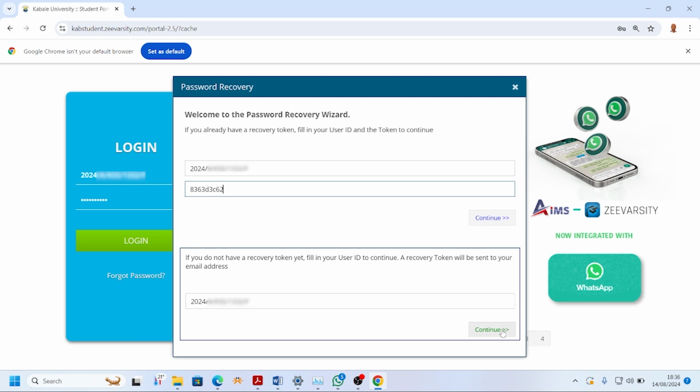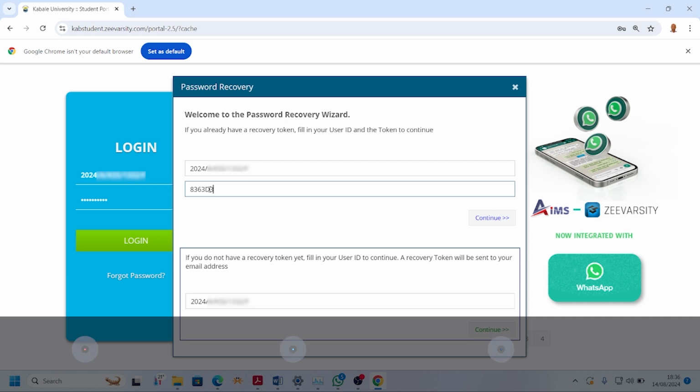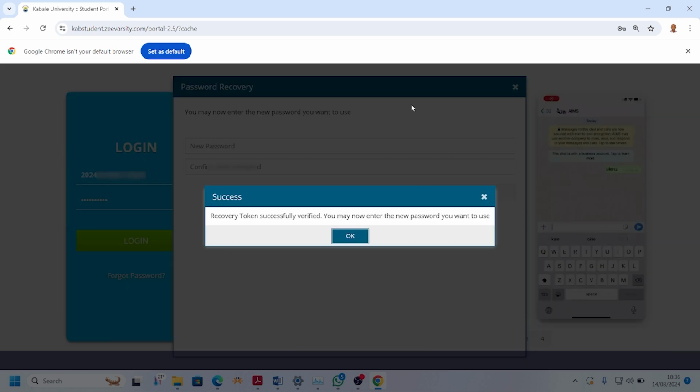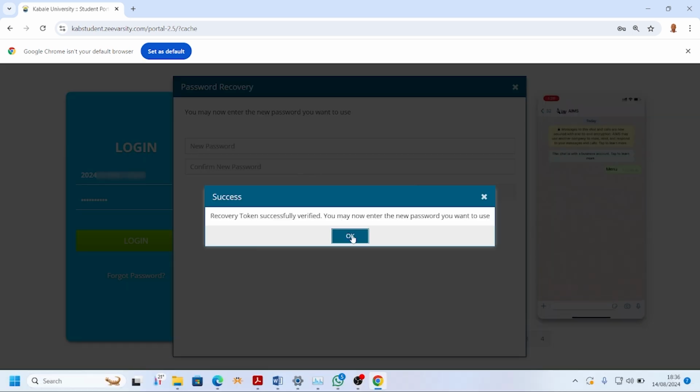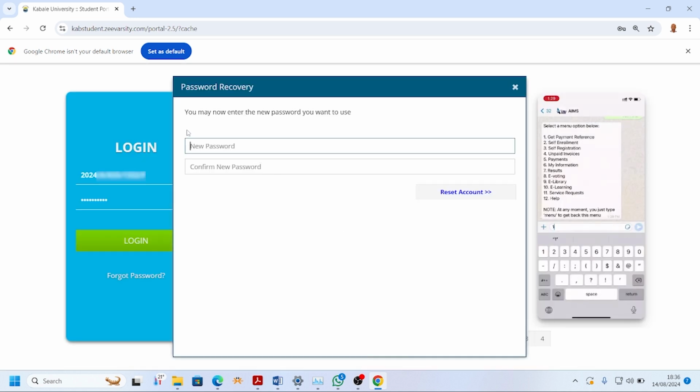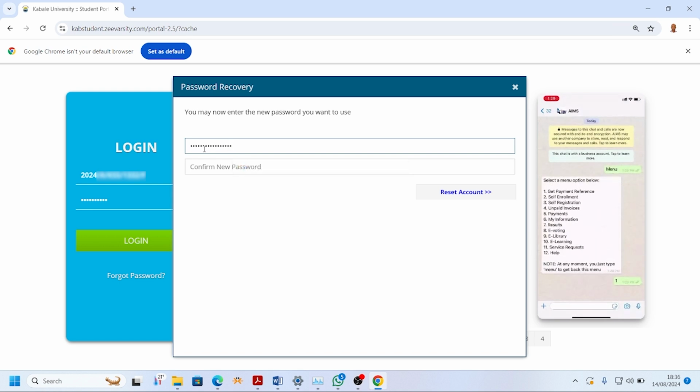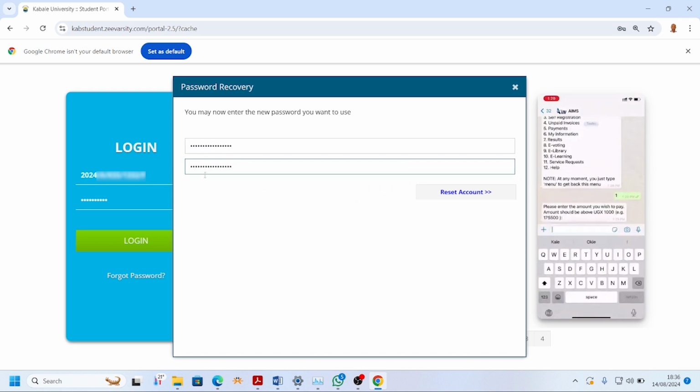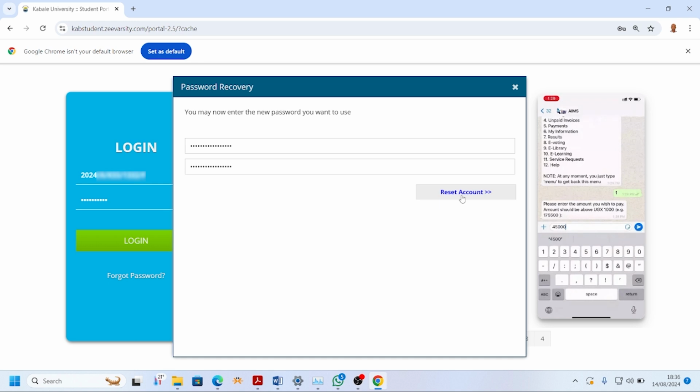8363C62. So the system is case sensitive. This should be uppercase, 8363D3C62. Token successfully verified. You may now enter the new password you want to use. So enter the new password, confirm, set account.